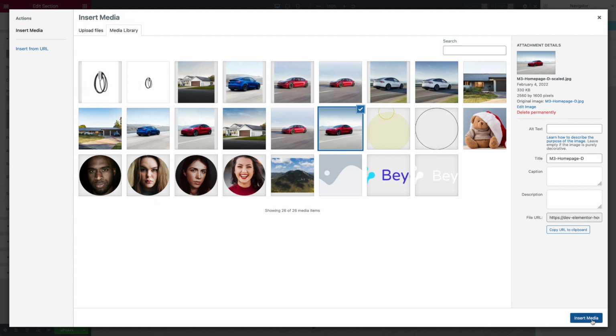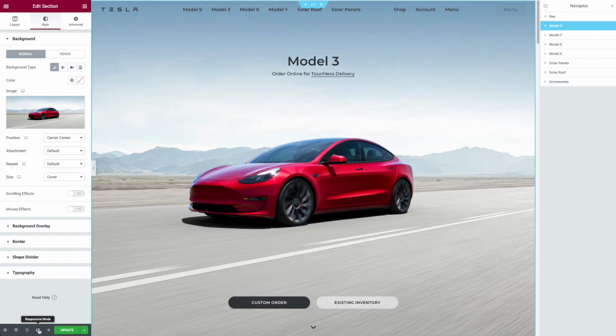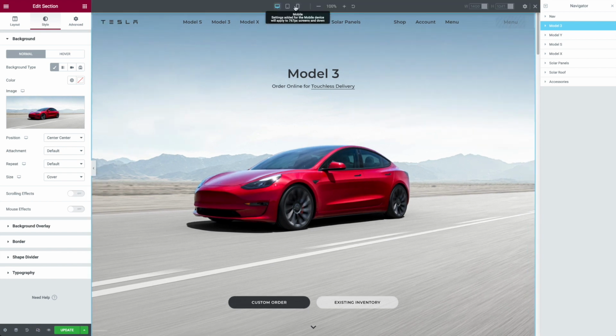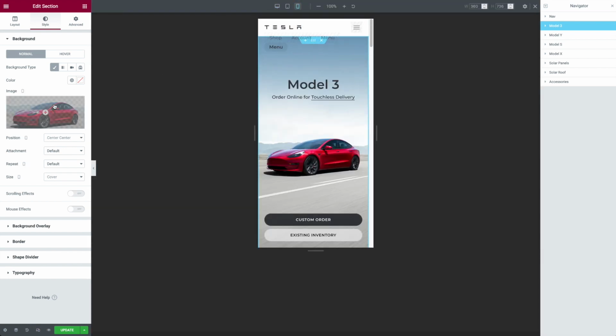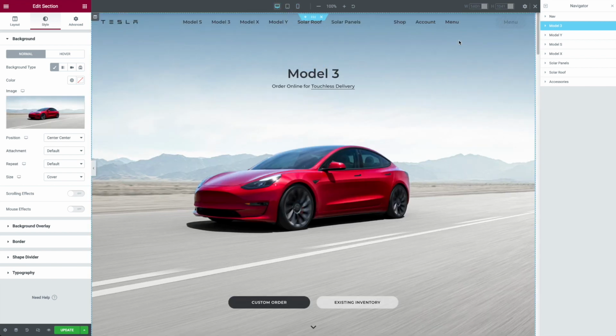And so I'd insert the desktop, insert media, and then I can switch using this device switcher here, responsive mode. I went down to the mobile version, and I changed that background image here to the mobile. So on Elementor, you can actually set tablet, desktop, or mobile background images to be different. So I went ahead and went with Tesla's model of a desktop and a mobile one.